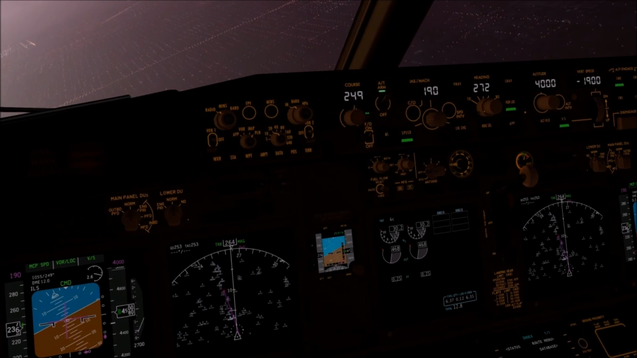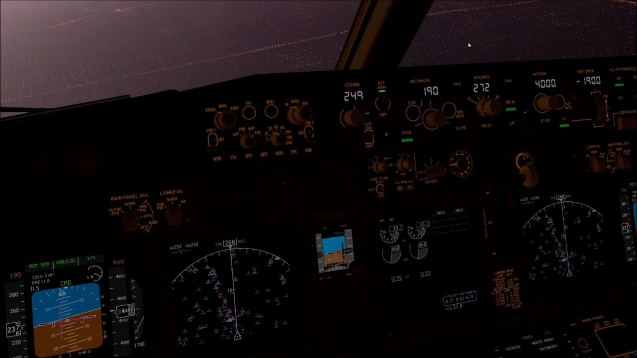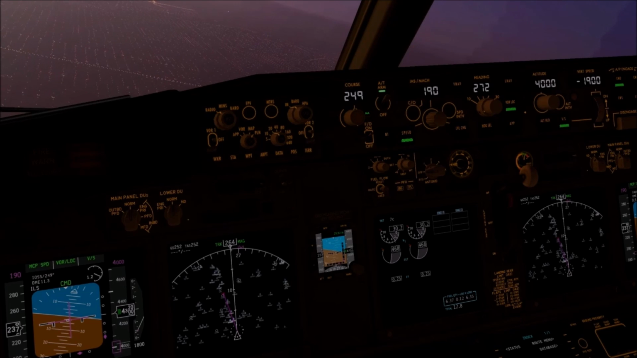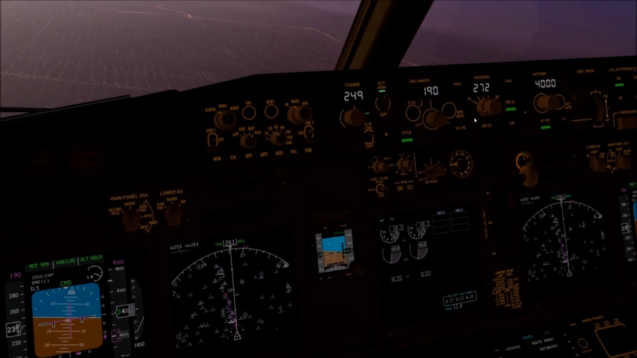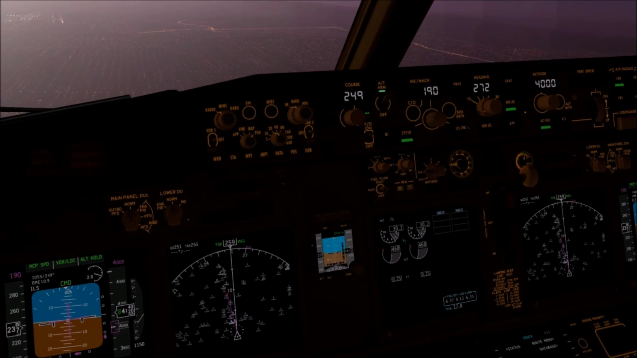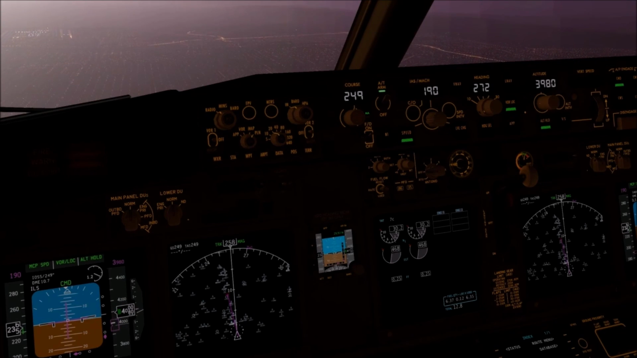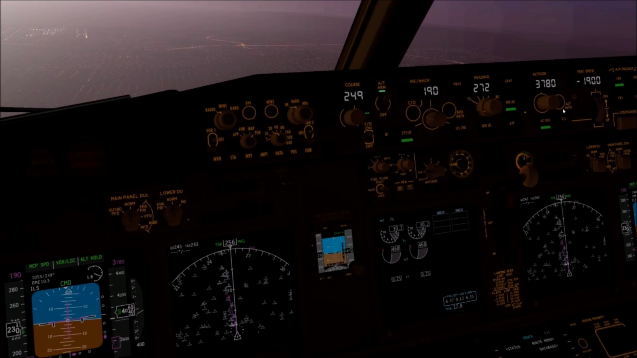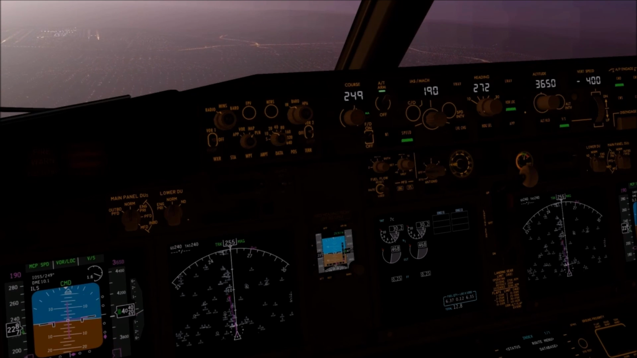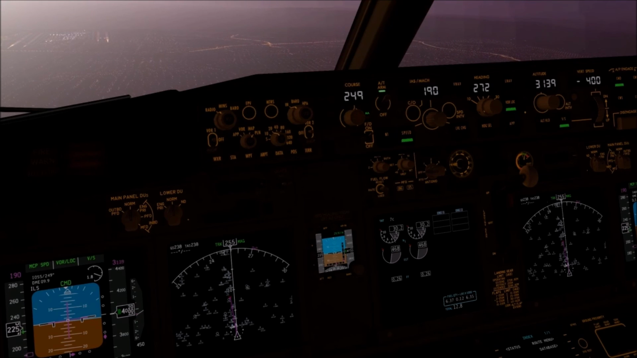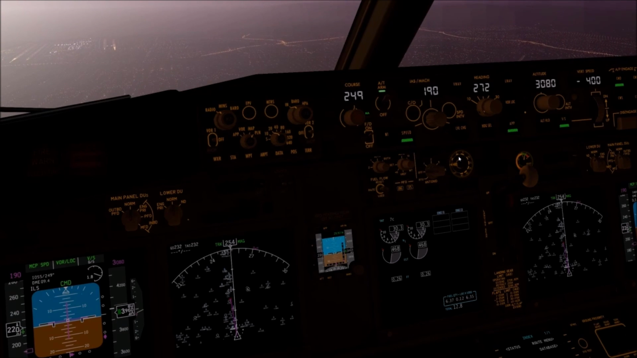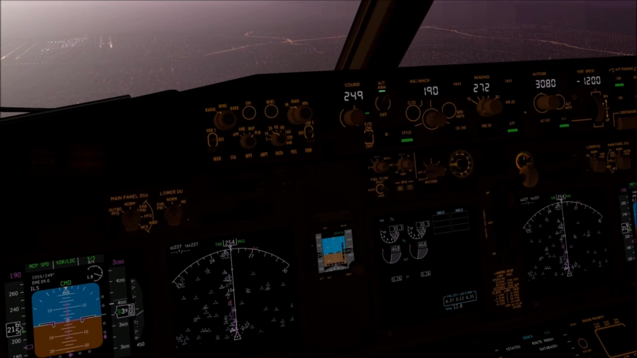Okay. Don't have the glide slope yet. Should start to move any second now. I think we came in too high. That's the problem. So we'll keep descending here. Activate the approach. Come down here.